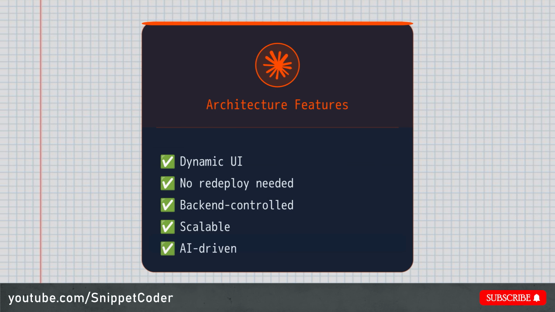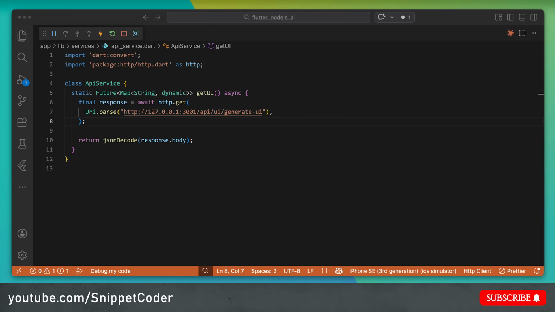This is a powerful architecture pattern that enables flexible, scalable, and intelligent applications. This represents a significant shift in how modern applications can be designed and built. This is not just a Flutter demo, it's a shift in how applications can be built. AI is moving from development assistant to runtime architecture. If you want to stay ahead as a developer, this is a direction to watch.